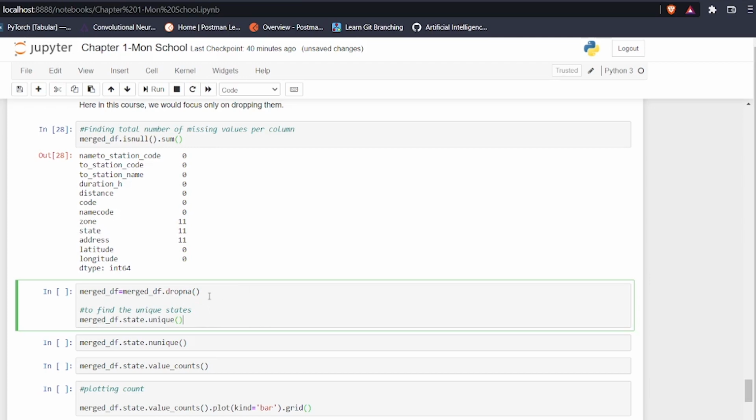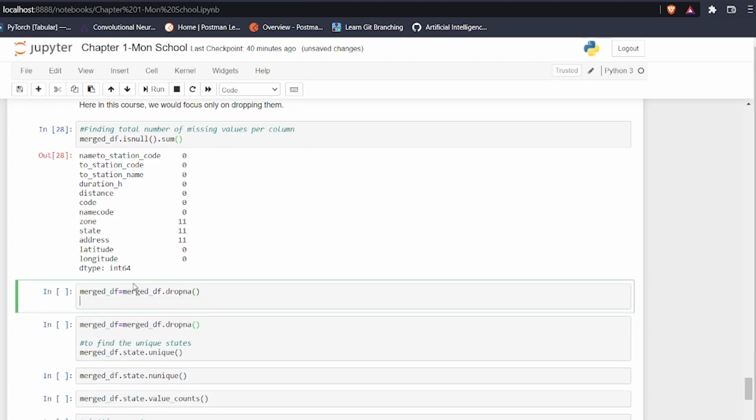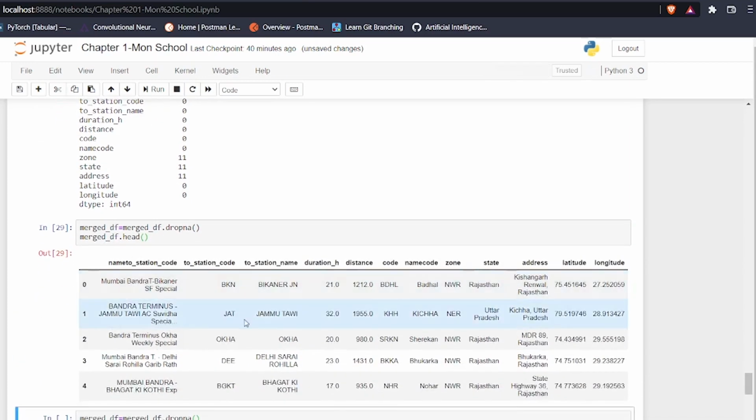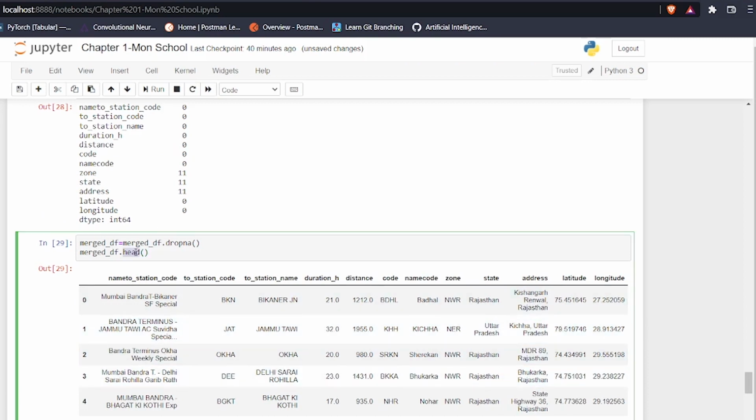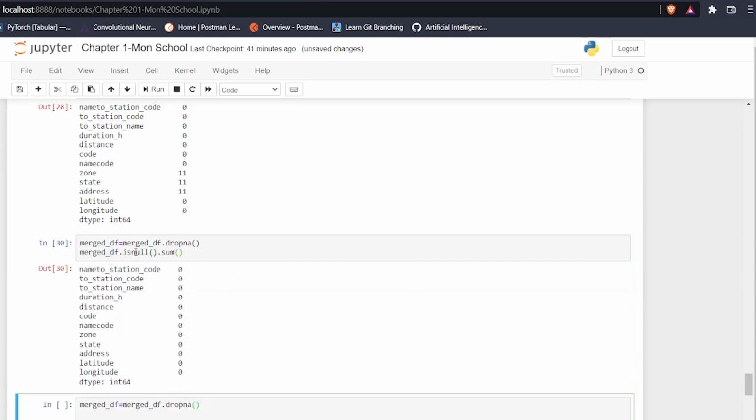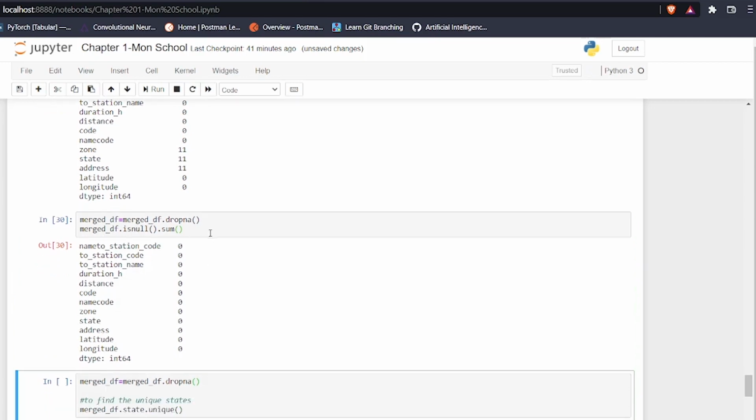Now we'll move forward and try to understand how this works. I'll show you that it has been merged over here. We'll make a new column and show it to you. If we write merge.df.head, it shows us all the columns, but I want to see whether the missing values have been dropped or not. So I'll run it, and it shows that all the missing values have been dropped.